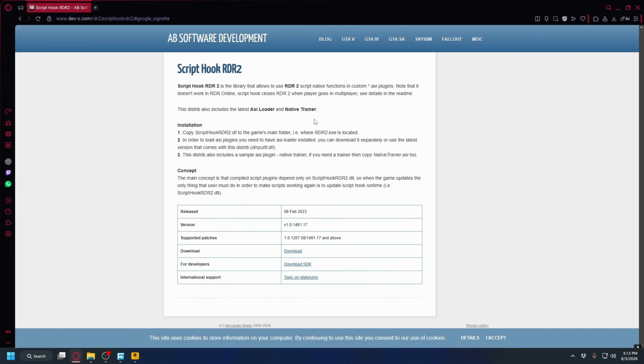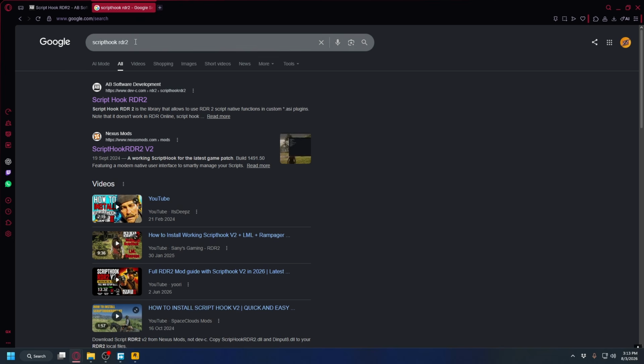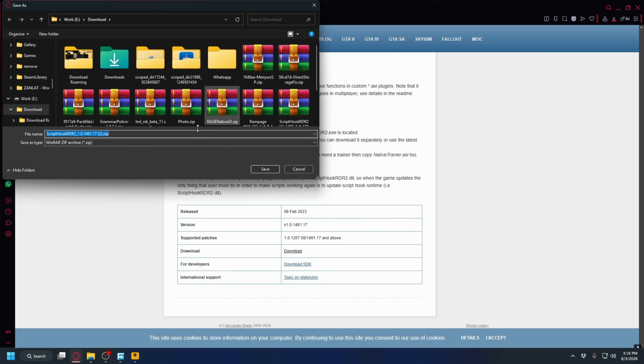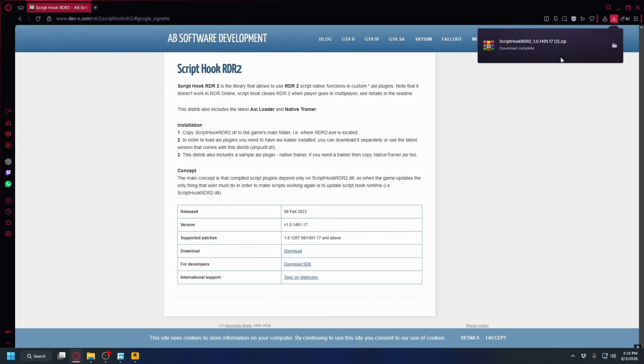Alright, to start, let's download Scriptbook RDR2. You can go to the official website over here. Just type in Scriptbook RDR2 on Google and this website will appear at the top, so devc.com. Or you can just click the link in the description and it'll bring you here. Now once you're here, you want to click download. It'll prompt download, save it somewhere on your PC. By default, it'll go to your downloads folder. So now just hit save and the download will start right away.